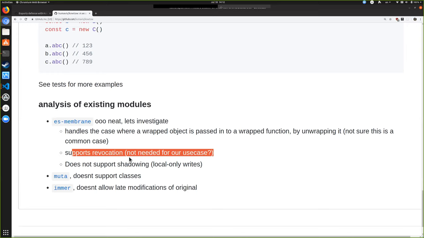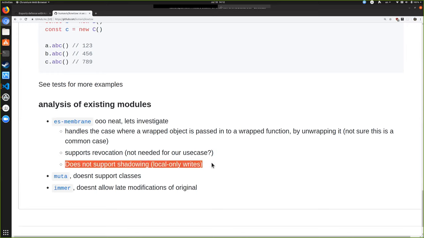ES membrane also supports revocation. We don't really need that because we're just trying to add some defense to the module exports. So I didn't see that as necessary for my case, but that's fine. But the problem is it didn't seem to support shadowing, like on the view or on the copy, making writes to that not affect the original.